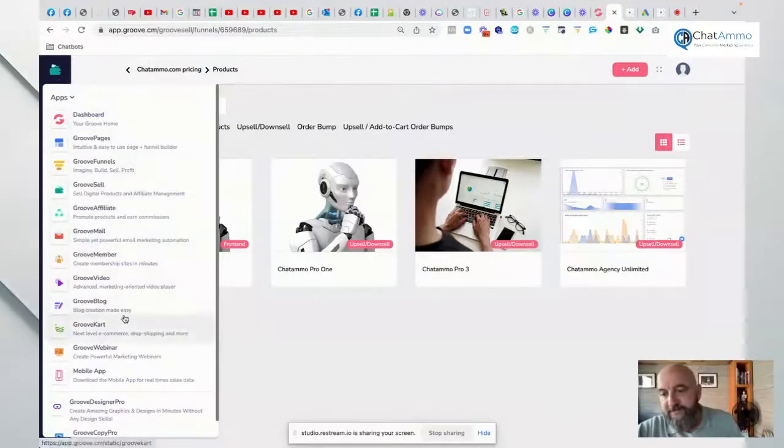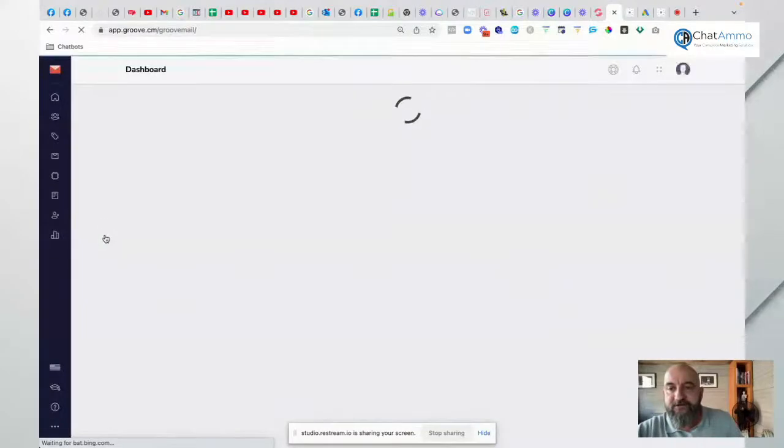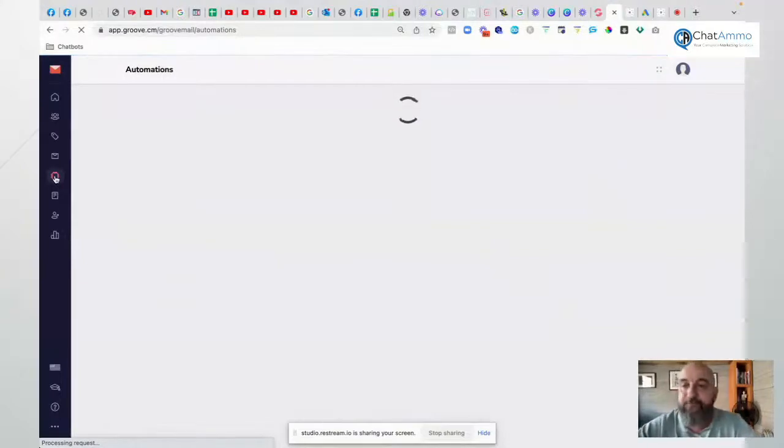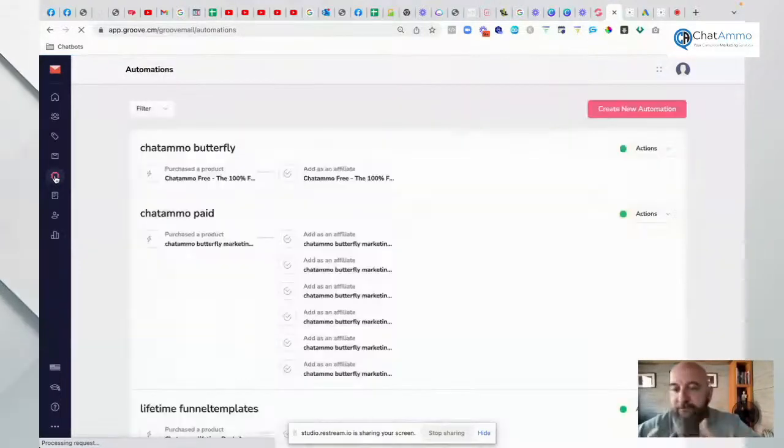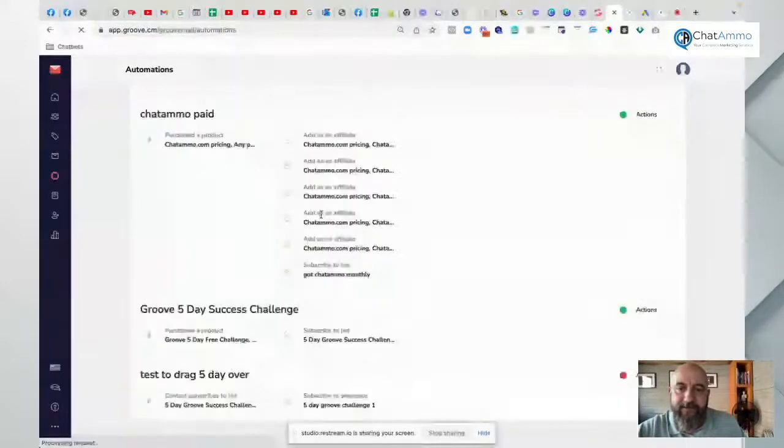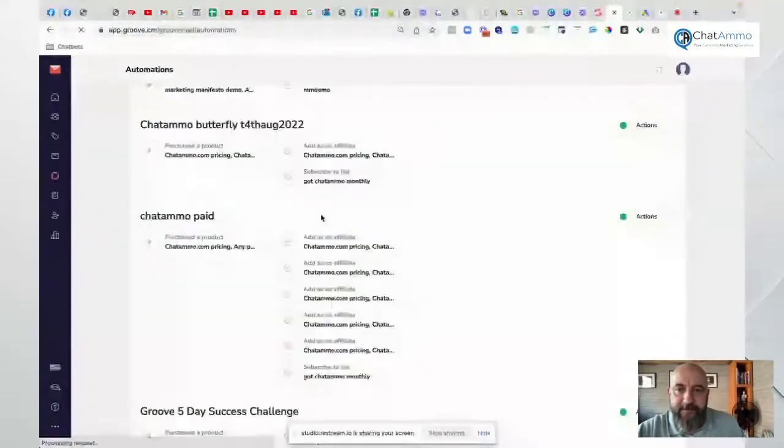What you're going to do is go down to Groovemail. Now, in amongst Groovemail, you have this little beastie here, which is your automations. Now, this is pretty much the key to everything within Groove. You can automate so much inside of Groove. It's shockingly nice, so we like Groove. Now, let's have a quick look down the bottom here. So this one right here.